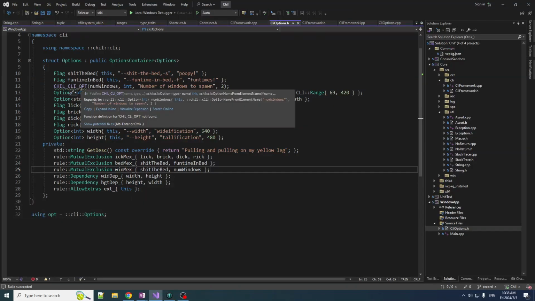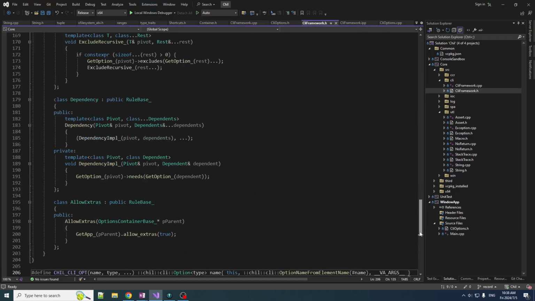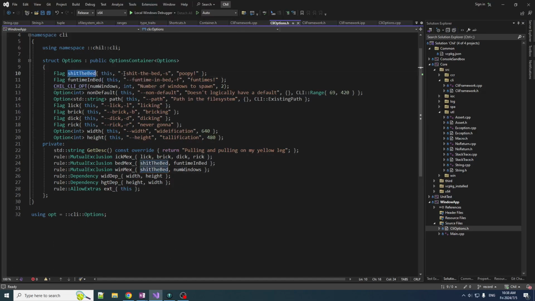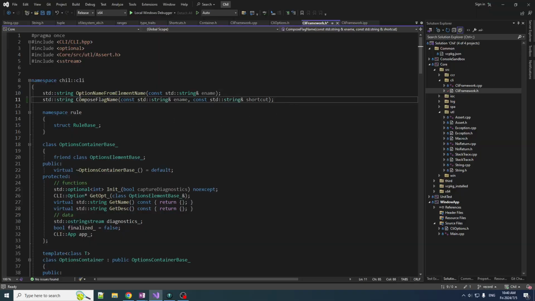Okay, now we just have to do the same for the flags, and there's a little wrinkle in there as well. You notice that flag's name here, this string isn't directly derived from this, because there's the option of adding a short switch to this. So we need to change it up just a little bit. So let's add one more string function in here called compose flag name. It's going to take in the element name and a shortcut.